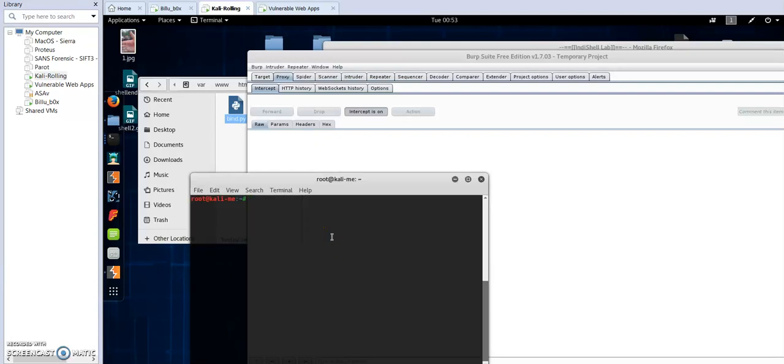Hey everyone, today I have downloaded a virtual image from the Vulnhub website, which is Billu. Billu is a vulnerable machine running on Ubuntu. We need to exploit it and gain root access to the machine from our attacking machine, which is Kali Linux.